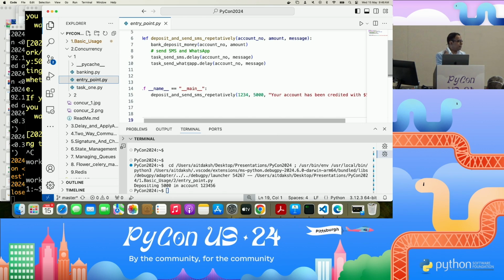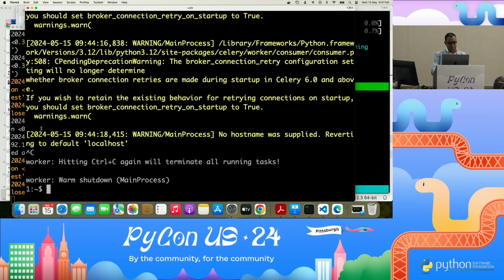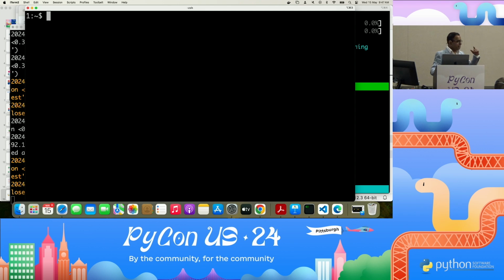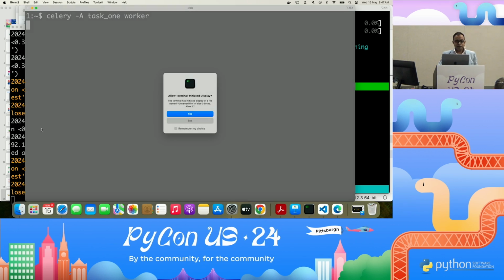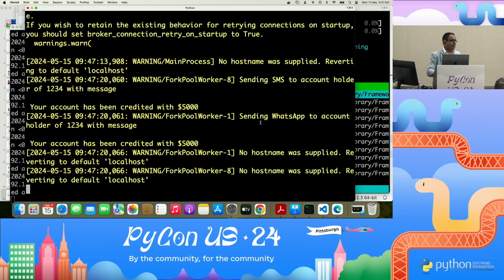My Celery worker is not running. I call my client, and it is not showing me any error. It is saying, okay, deposit 5,000 in account 1234. And when I start my Celery worker again, because the tasks are in the task queue now, it should be able to take those tasks and do them, like sending SMS, sending WhatsApp.